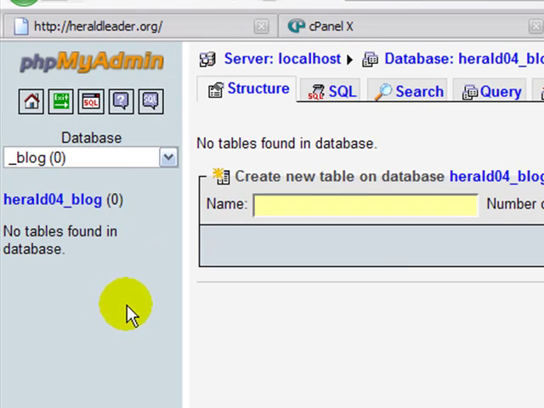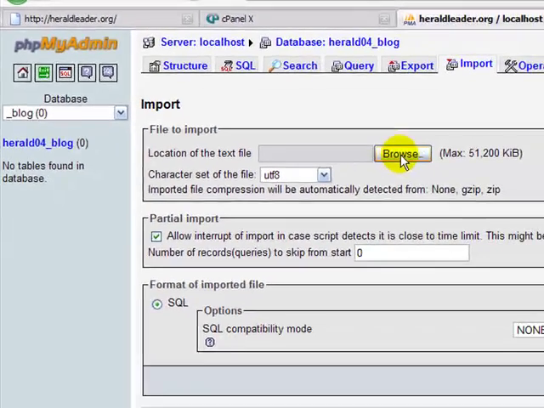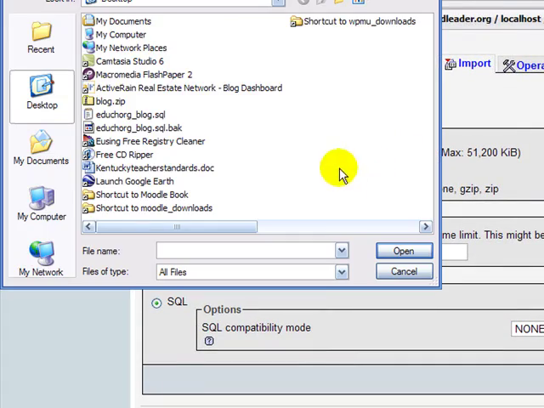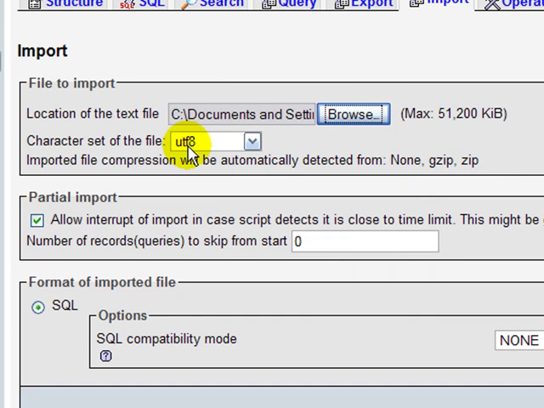select the database that I created. It was called blog. It's empty. So now I'm going to import this SQL file. So I click import, browse, find my SQL. Make sure your character set is the same as the database that you exported. Now, if you have a reasonably sized database, this should import fine.